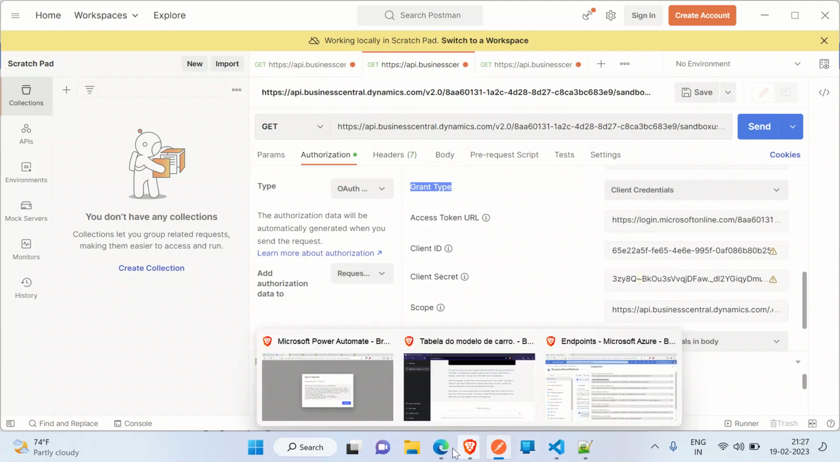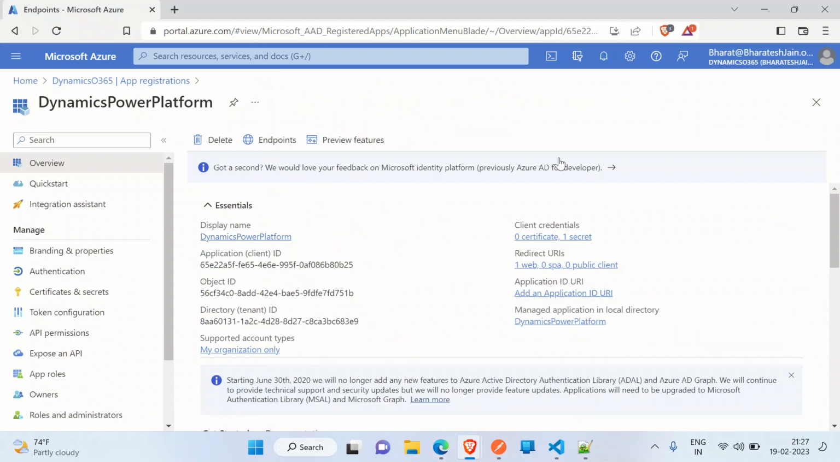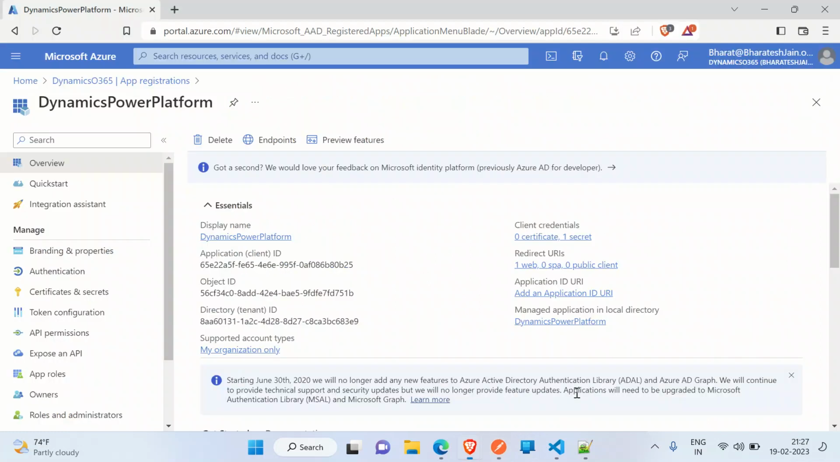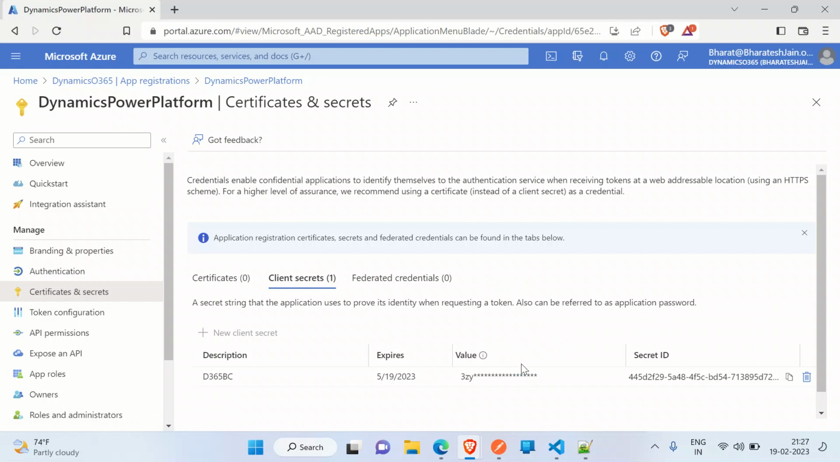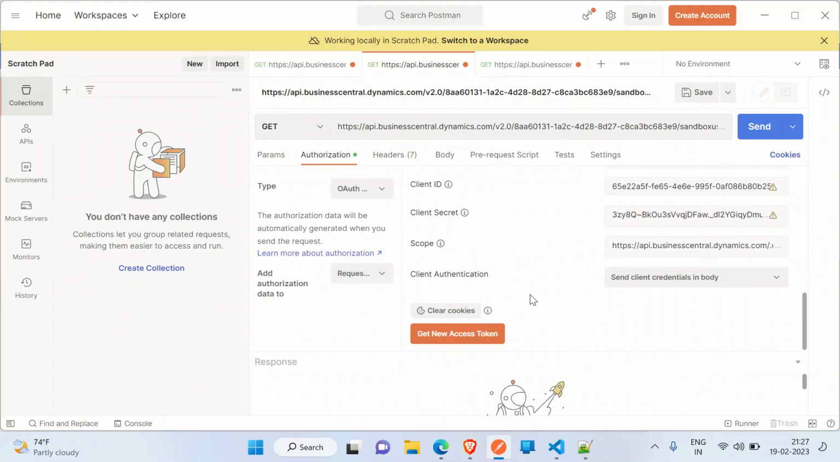Then the client ID, you need to copy this client ID, and this client secret which you copied in the secret, this value you need to copy and paste here. Once this is done, you need to go for the scope. Scope is nothing but you need to give api.businesscentral.dynamics.com/.default.